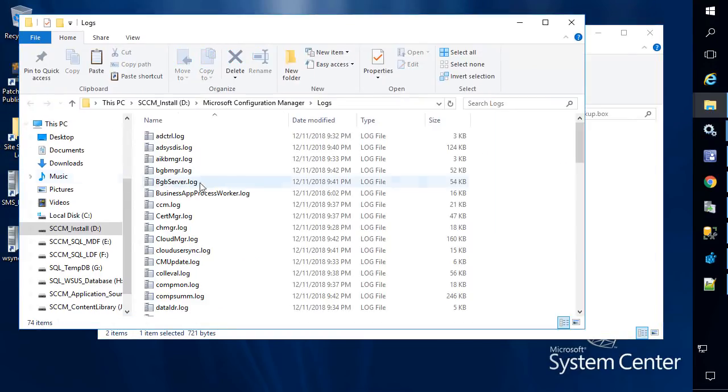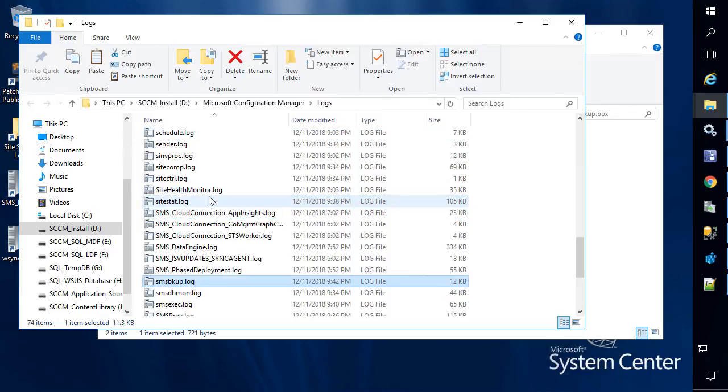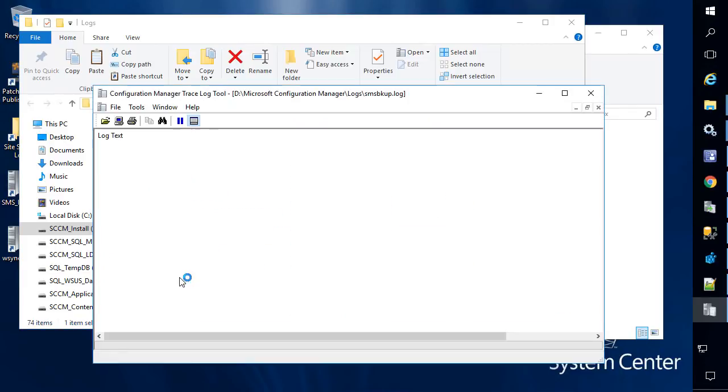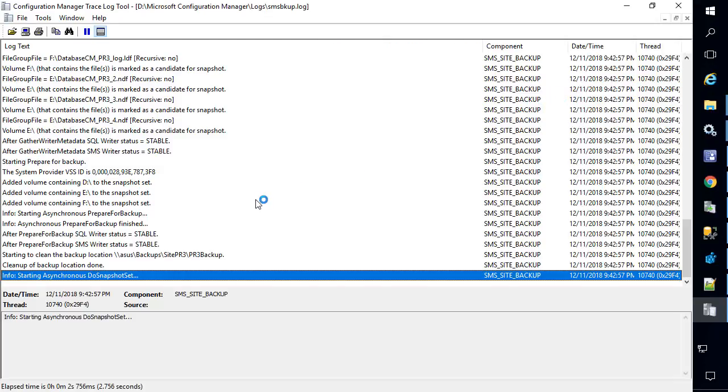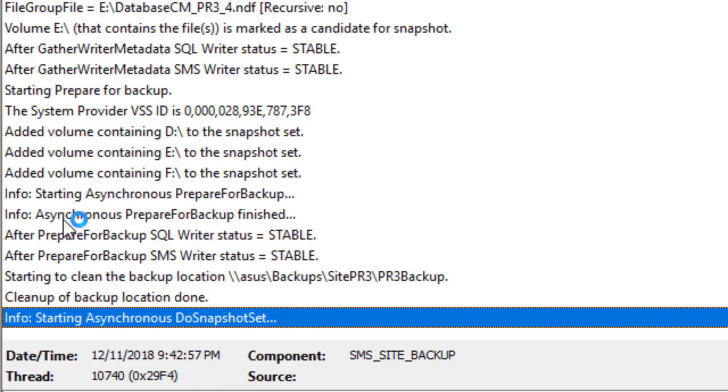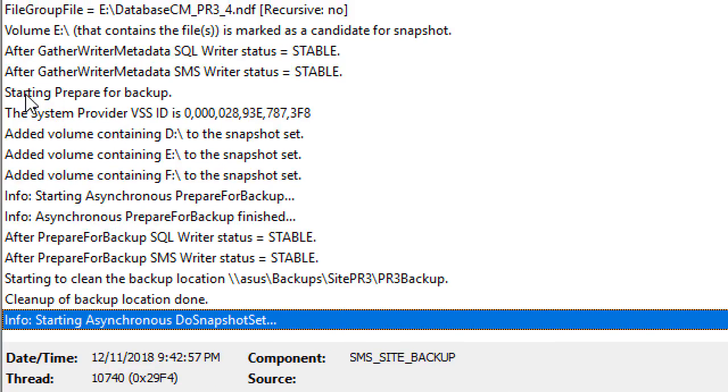And if we go ahead and take a look at our log files, we can see the Smsbkup.log. That's going to log out all the status of the Config Manager backup. So for example, here in a few minutes, we should see it copying the database files to that UNC path. And then we'll also see it doing a copy of the CD.Latest folder. And then at the end, we'll see it launch our batch file. So I'll go ahead and pause it while we wait for that to copy.